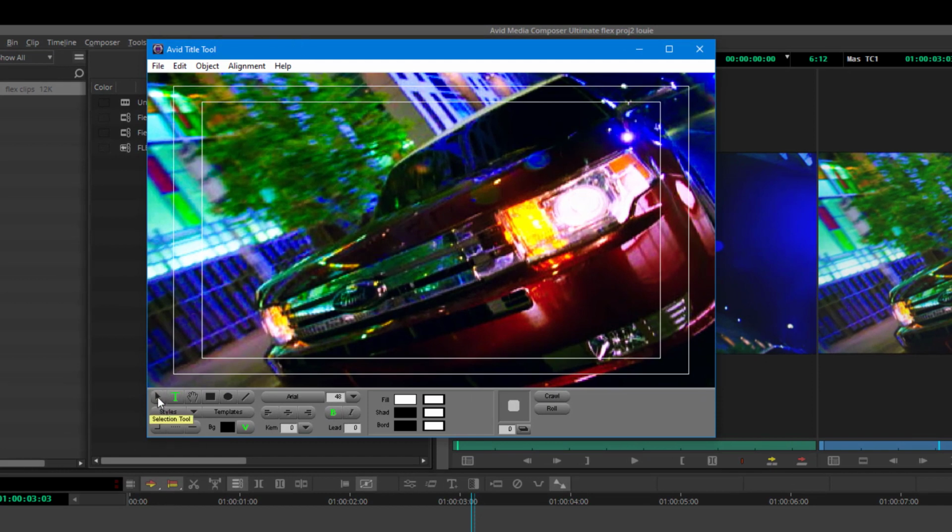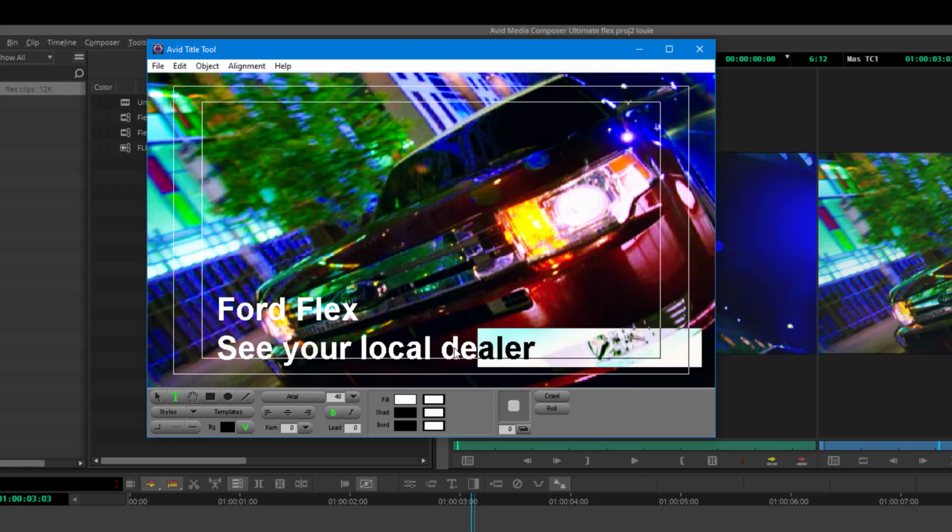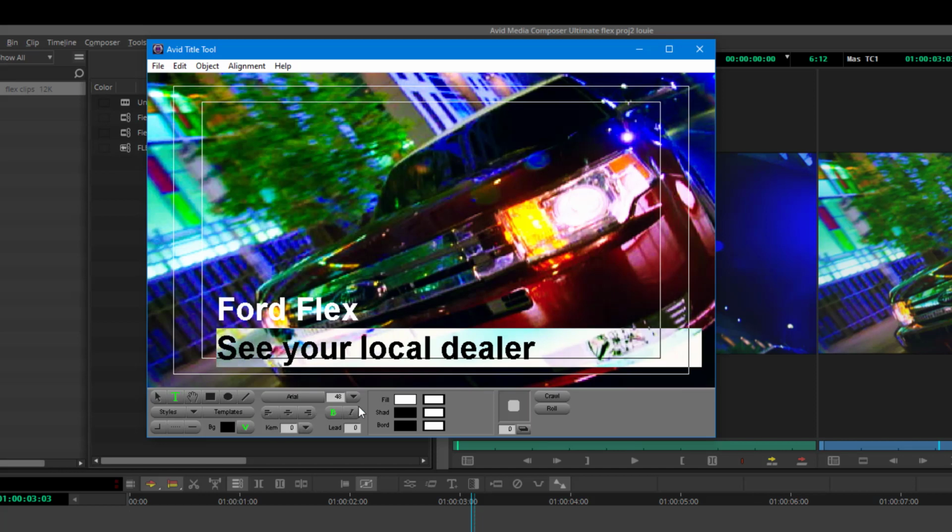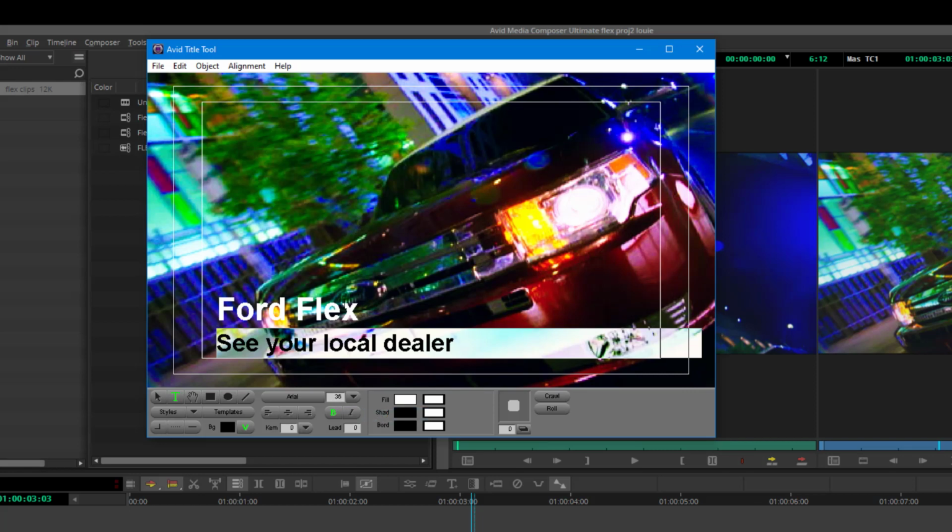But starting at the bottom, the default here is the T tool. So I'm going to just click here and type Forward Flex, and I'm going to add the second line. It says See your local dealer. Okay, now I'm going to first, with the deleting cursor, swipe to the last line and make it smaller. So here it is, it's at 48. I'm going to bring it down to 36.